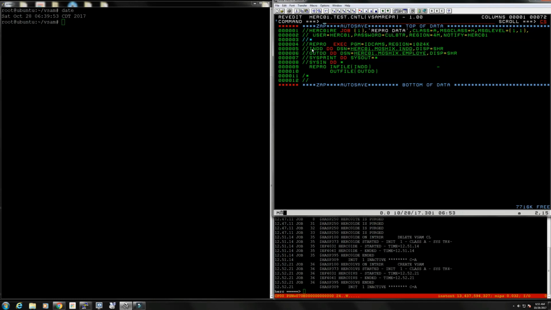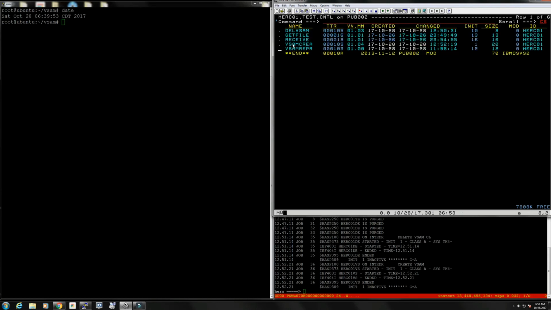We need to provide the where-from and where-to. So I call it INDD. That's why this data set is called HERG01 Moshix INDD. And then we need an OUTDD, which is our cluster. We don't need to say data and index, because VSAM knows what to do with it. VSAM is aware that this is a key-sequenced data set, so it's indexed with a key. So when we say REPRO from infile INDD to outfile OUTDD, VSAM knows exactly what to do. Before we run it, let's go look at the data again for a second.